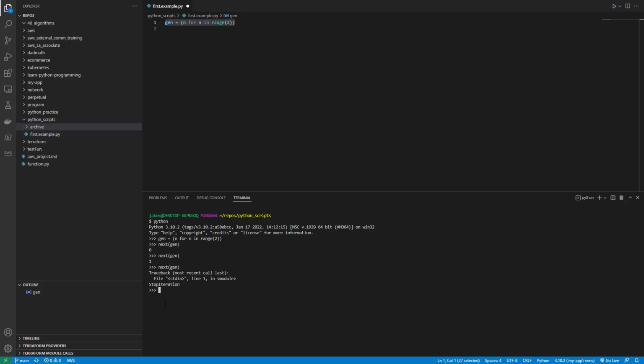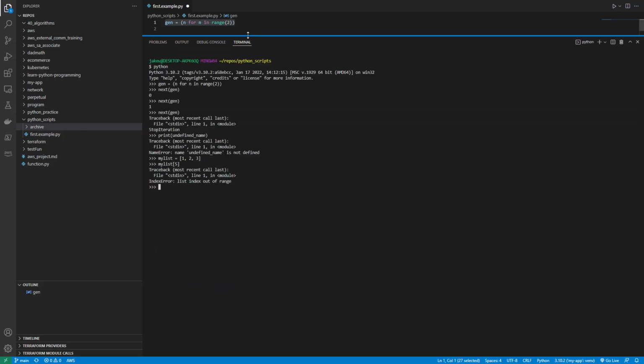Let me show you a couple of other examples. Let's say I print undefined_name, and it says it's not defined. If I make a list, my_list equals 1, 2, 3, and I return the list at index 5, it's going to say the list index is out of range, because I only have elements 0, 1, and 2.